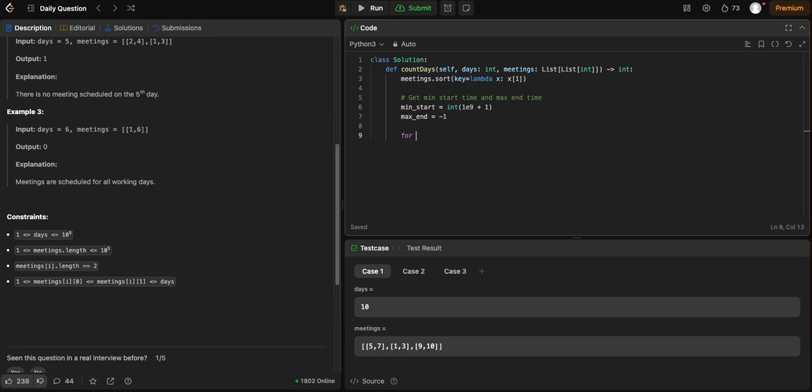Yeah, so for here we'll get the number of days in between min start and max end. We're going to find the minimum starting point and the maximum ending point during the loop, so that we are basically saving a bit of time there. So we have for start, end in meetings.